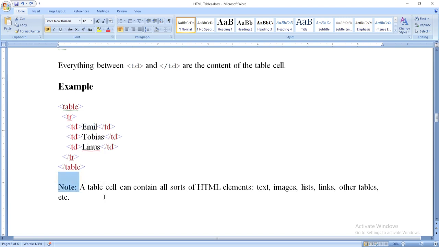Note one thing: a table cell can contain all sorts of HTML elements. For instance, you can have text, images, lists, links, other tables inside the TD element. Inside this TD, you can have an image, links, lists, anything you can have inside this TD element. So quickly, let me give you an example so you can follow along easily.